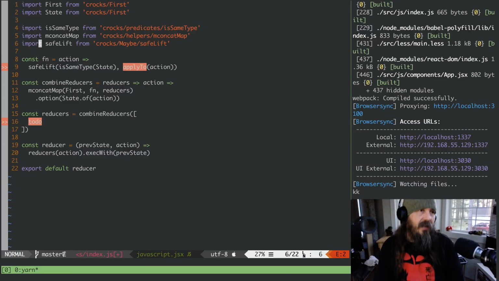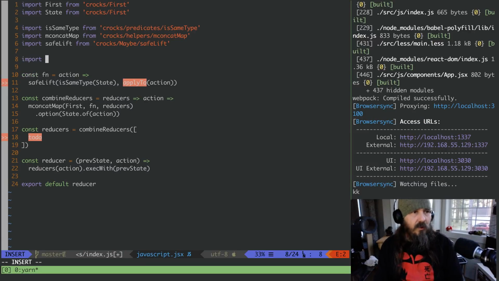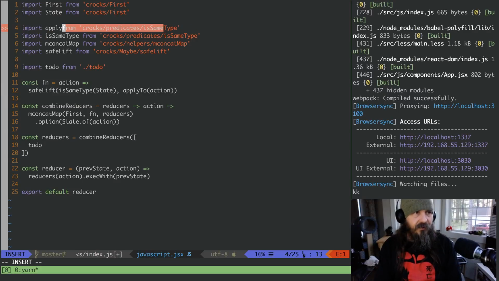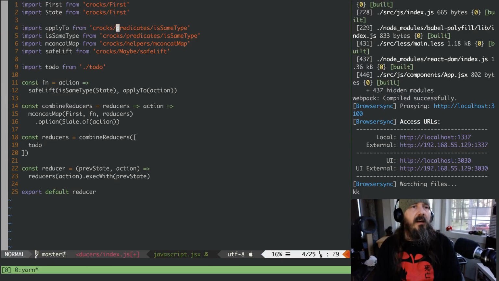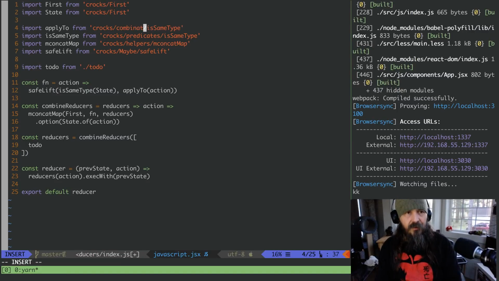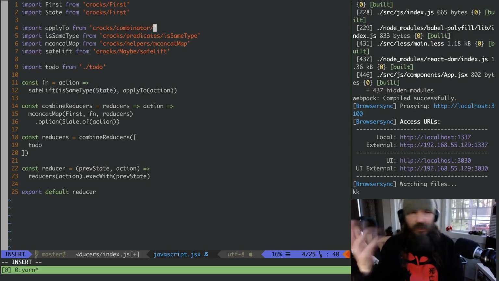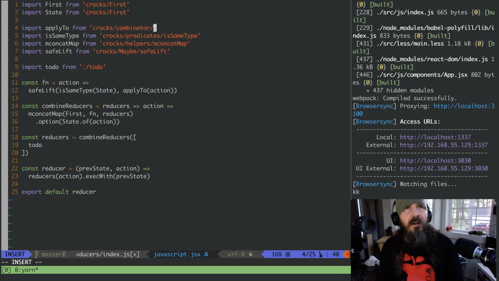All right, and here we'll do import todo from todo. And we need to bring applyTo in. So this is applyTo, and that's just the T combinator, right? It's the thrush. It's basically you give it an argument, and then it will apply that argument to the next given function. So it flips it. It's basically how they have ap set up on Fantasyland. It does kind of that.